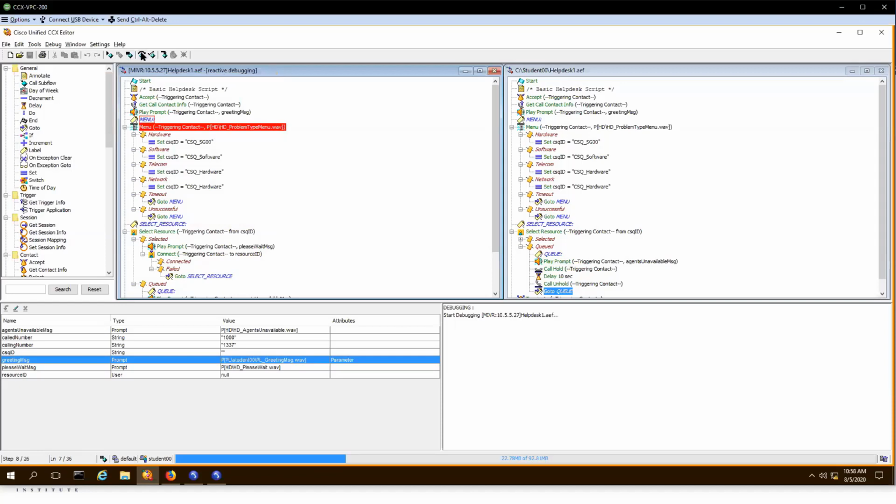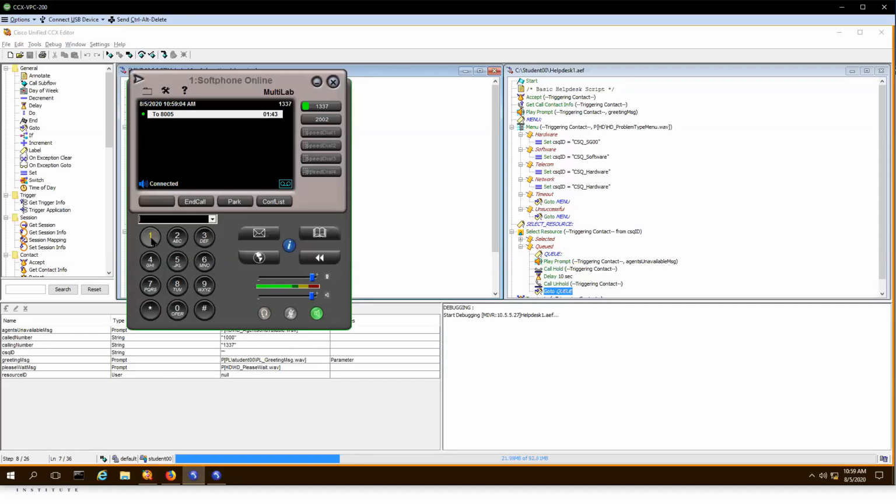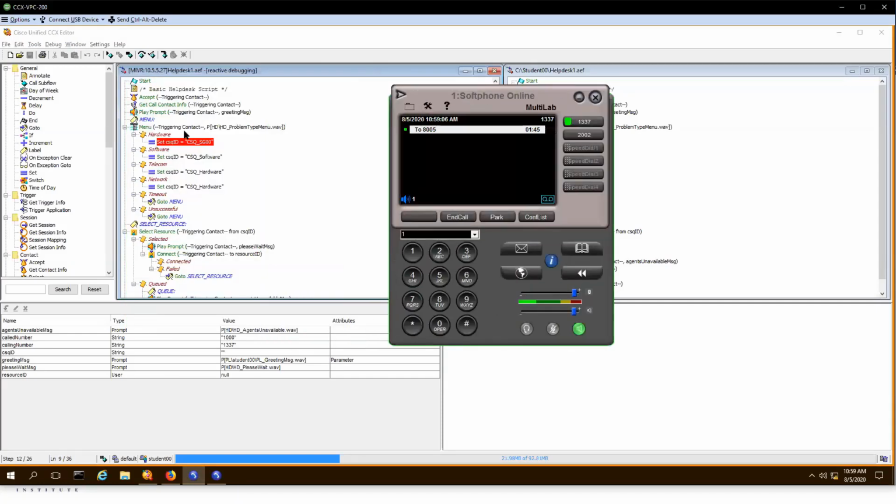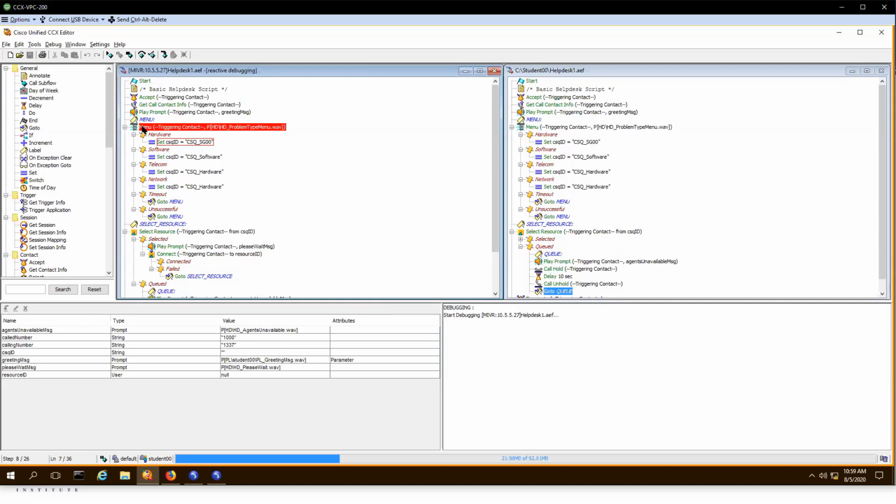When we step over, we should be able to hear the menu prompt. Right, so stepping over now. What type of problem are you experiencing? For hardware, press 1. Software, 2. Telecom, 3. Network, 4. So when I press 1, notice what happened, right? In the menu item, when I press 1, it went down to hardware.